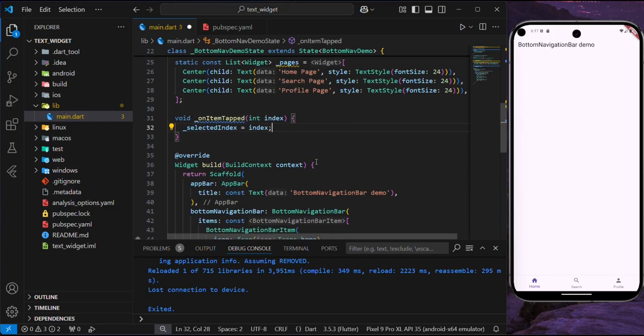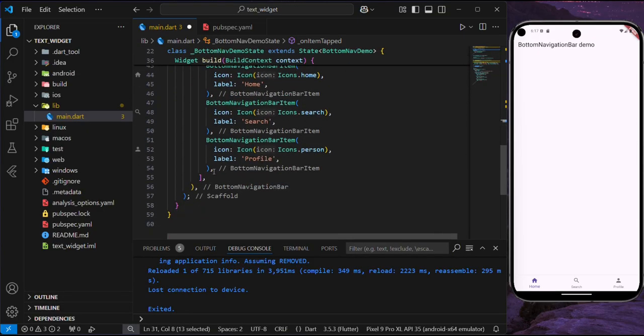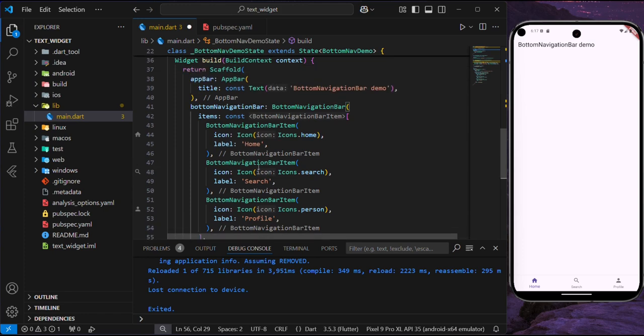So I'm just going to copy this now, and I'm going to add onTap here, and then I'm going to pass this. But with this, nothing will change yet. I still need to do 2 more things.